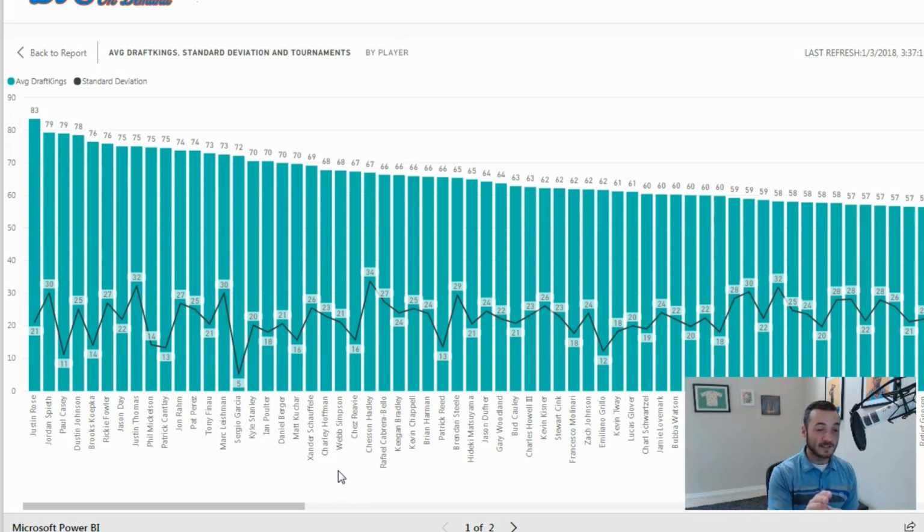Now, granted, standard deviation might not be the perfect calculation for this, because if Jordan Spieth goes nuts and scores a ton of DraftKings points, that does make him, quote, more volatile and will increase his standard deviation. But the point is there. So you'll see when you start going through this, Paul Casey, obviously a very consistent player, someone you might want to use in cash games.